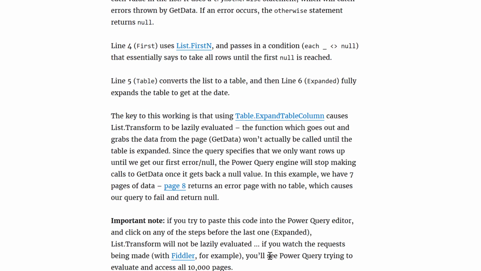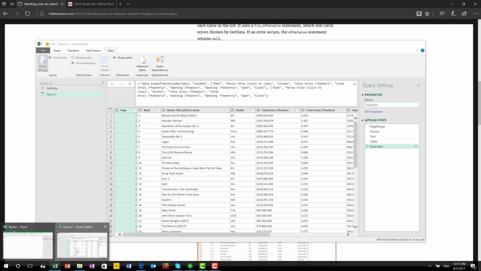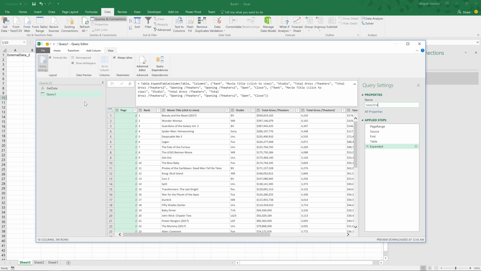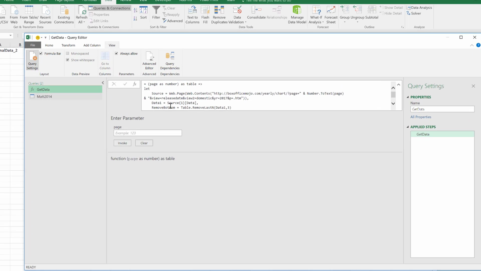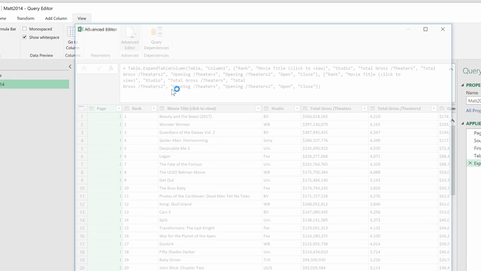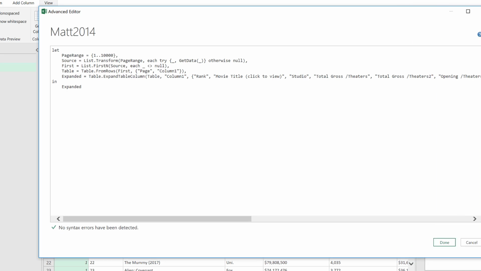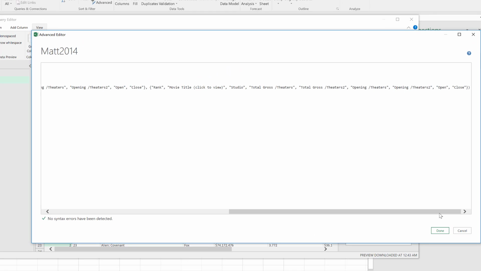But now if you try this on the newest versions of Power Query or Power BI Desktop, as you can see here, this is the Matt 2014. This is the same code. This is exactly the same function. All I changed was the year to 2017. And over here is the same code that you see on his webpage. You can click on the link in the description below so you can visit that blog post.